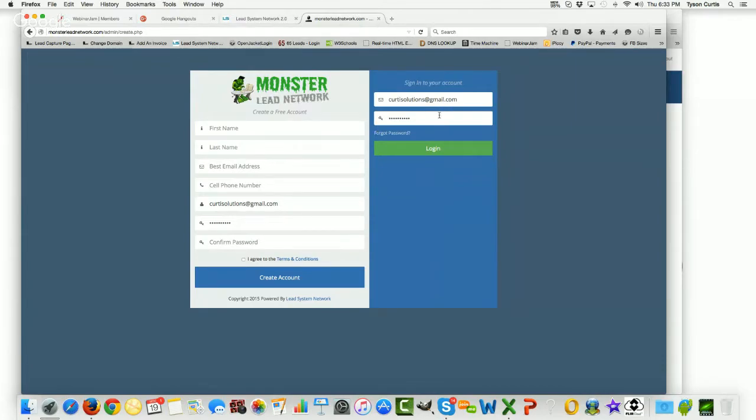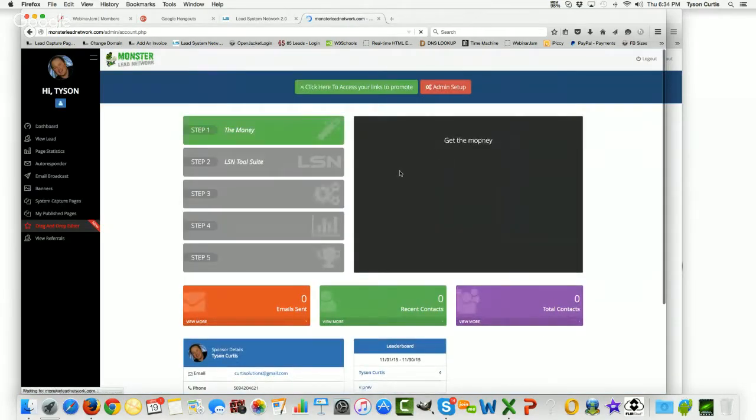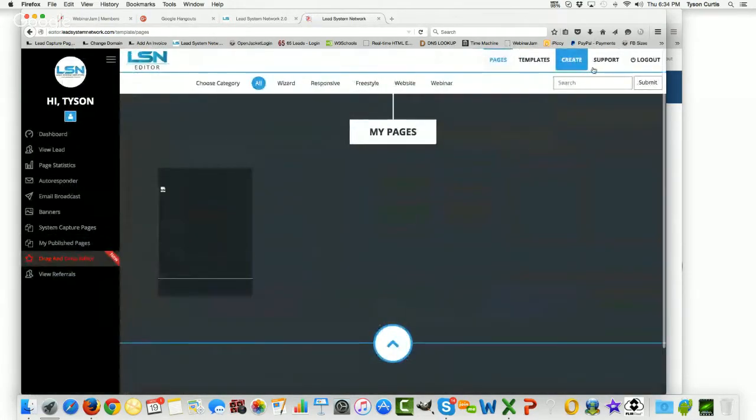So let me just go ahead and log into my account as an admin right now. I'm going to show you how easy it is to create capture pages for my members. So now that I'm in here, see this drag and drop editor, guys? So I'm in as an admin. I'm going to click on the drag and drop editor. Okay. And I'm going to go up here to create.